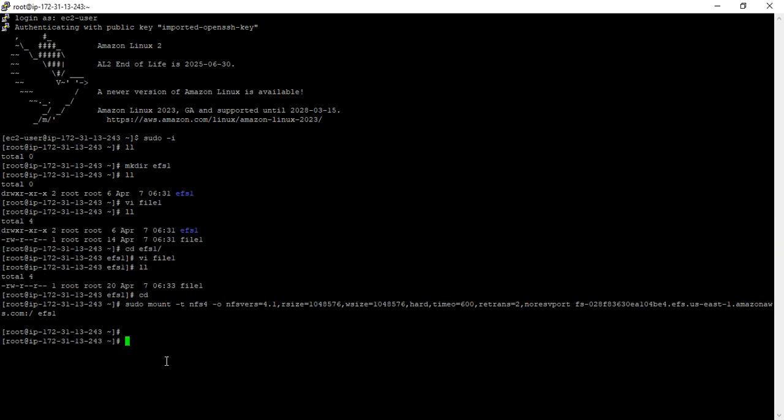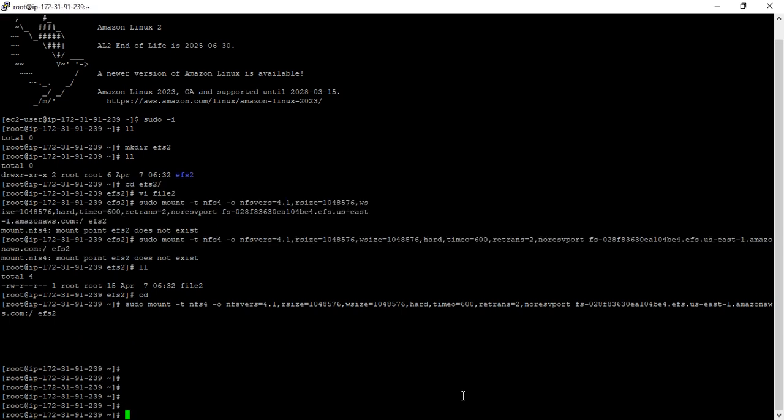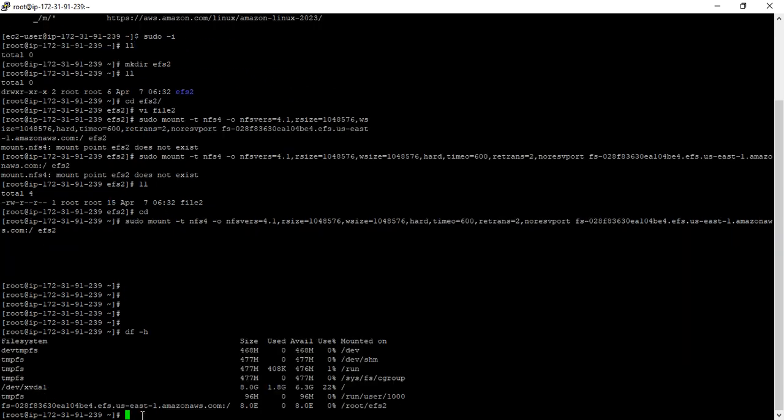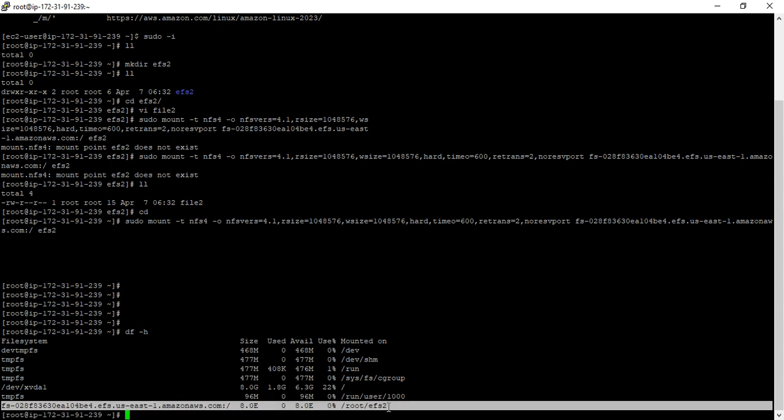So just please have a quick look on this. If you want to see whether it has been done or not, df -h, then the file system is visible to you now. This is the file system which has been mounted here, root EFS1. In a similar way, you can check here, df -h. Yes, it has been mounted. Then we have successfully mounted our EFS file system on these two EC2 instances.